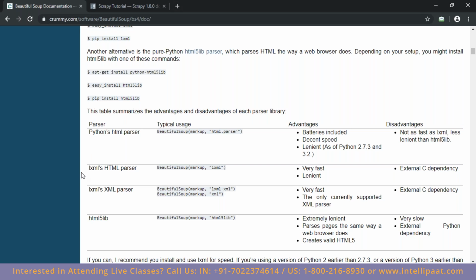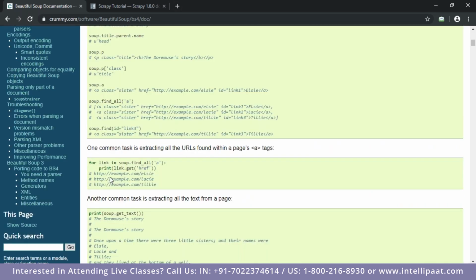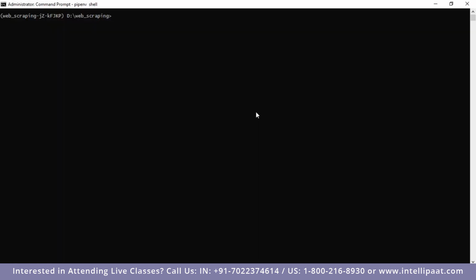However, I'll suggest that you use LXML whenever you can, because first of all, it's quite fast, and speed is of importance when we're building a project, and it's very lenient, so it can rectify some of the mistakes that we get. So that'd be very useful. So the first thing that we need to do is install the LXML parser, and I'll install another package called requests.